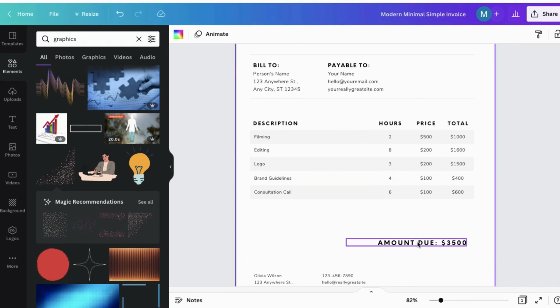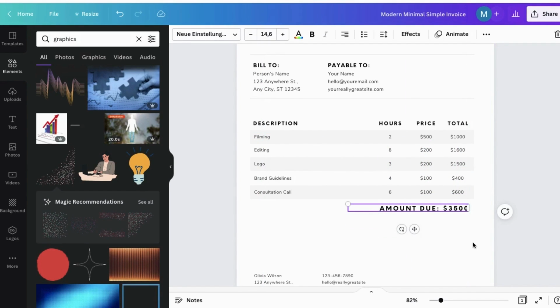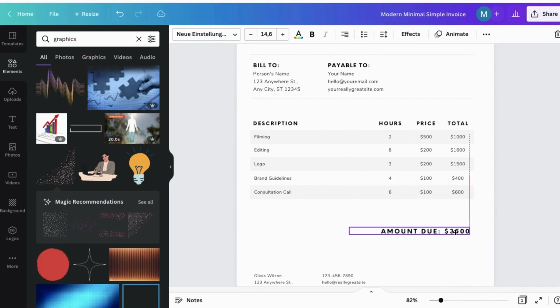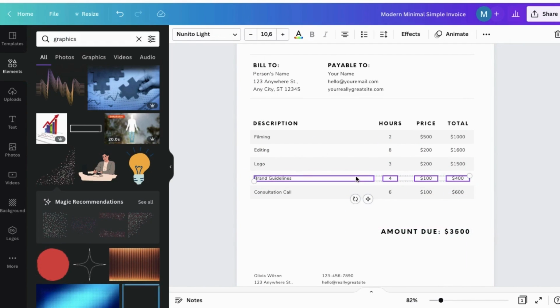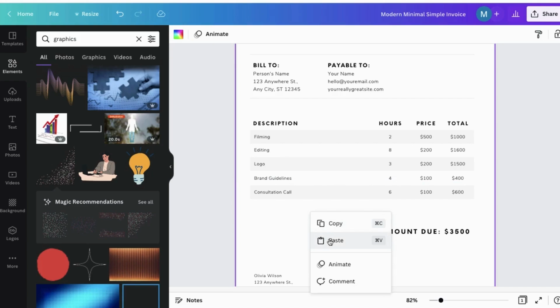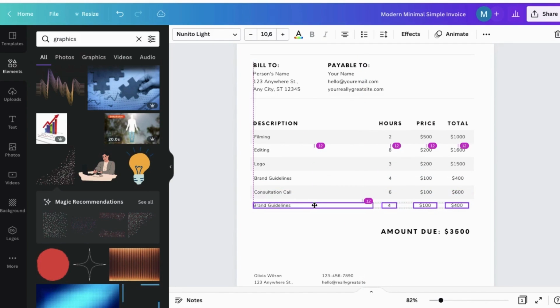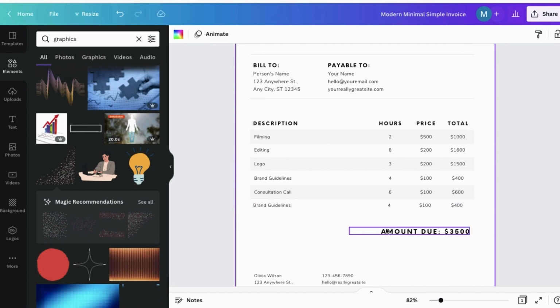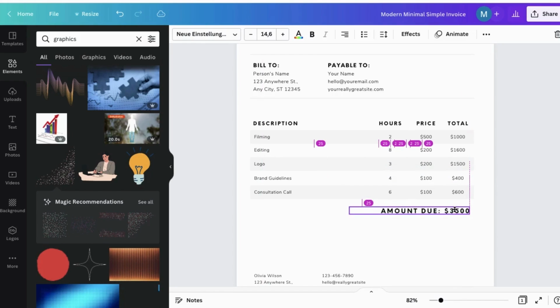Now you can move up the final amount so that it sits beautifully under the description. But say you realize, oh no, you remembered you needed to add something, you can just copy and paste and then drag and drop and then edit accordingly. We're going to remove this and just drag the amount due up.